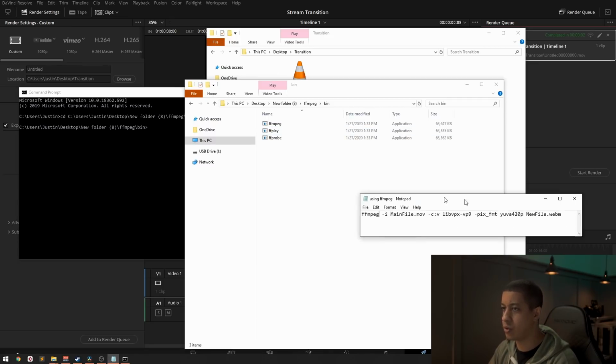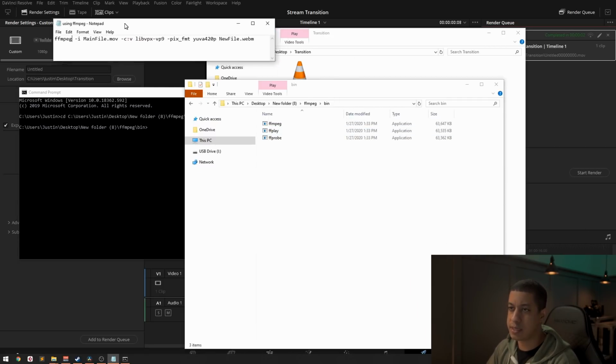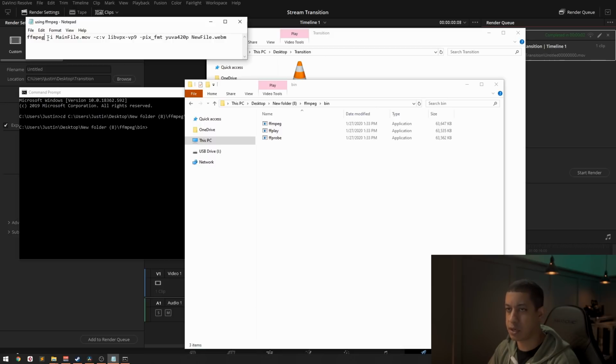The next thing we need to do is, this is the command that we're going to be running. It's first going to run the command. It's going to want to know what files that we want to do. So it's going to be our main file. And then the codec that we're going to be using, VP9, which is the same thing that YouTube uses. And then the format of the codec that we're going to be using, it's the only one with alpha, so we have to use this one.